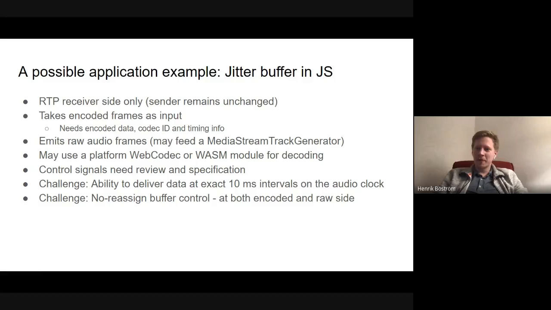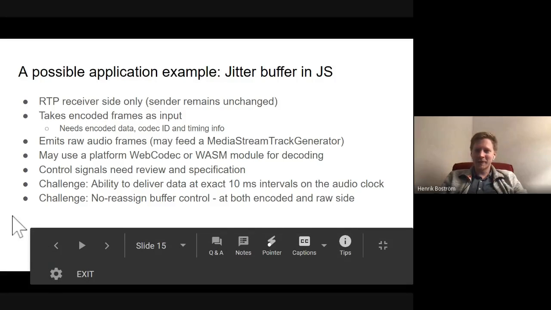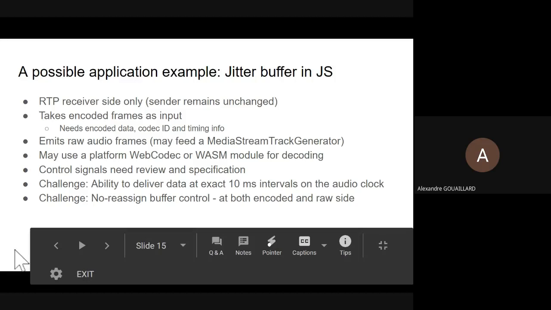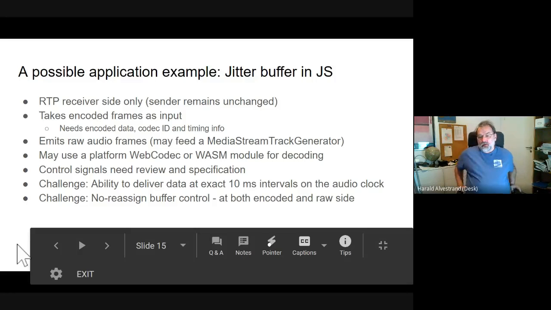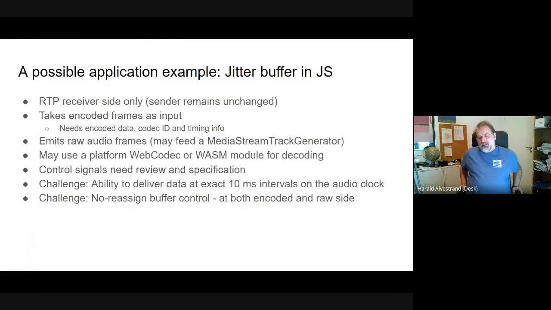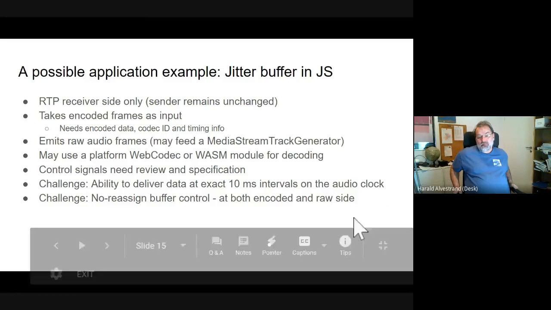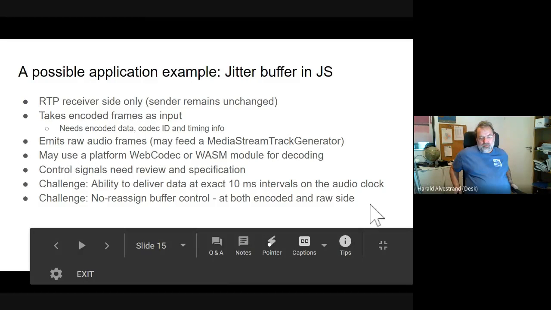Who would own a buffer pool? Would it be JavaScript or would it be the platform? That's a good question. I don't know. I suspect that we would need to say that there's a buffer pool here, and here's how you say that you take things out of the buffer pool and put them back in the buffer pool. But I think there has to be a pool, and I think it needs to be available both to the JavaScript and to the native side. It's one of the challenges. I haven't worked it out yet.